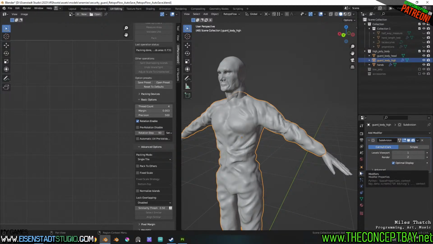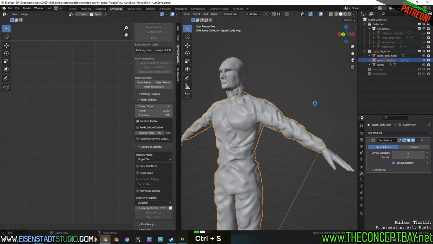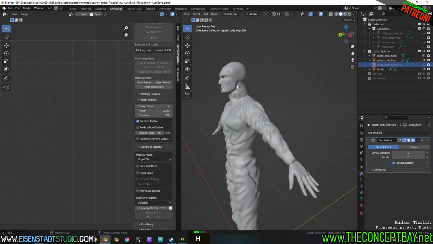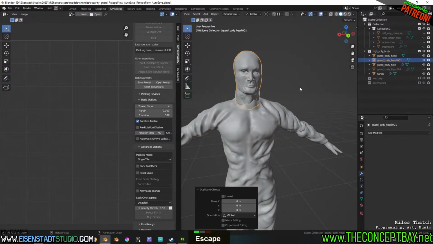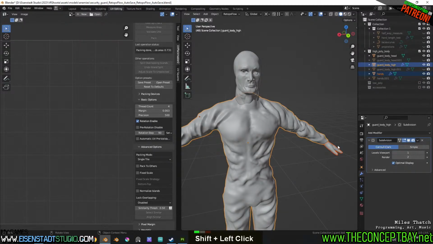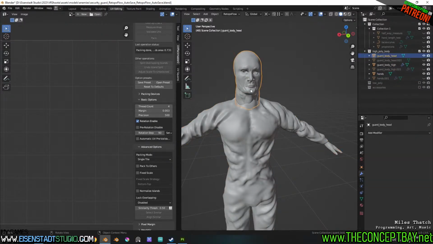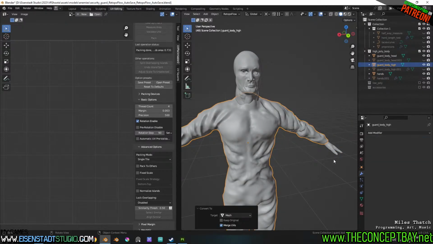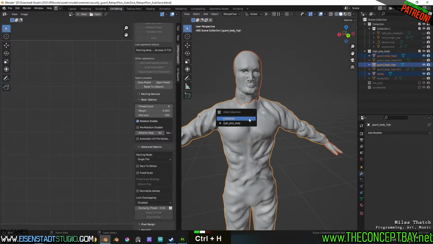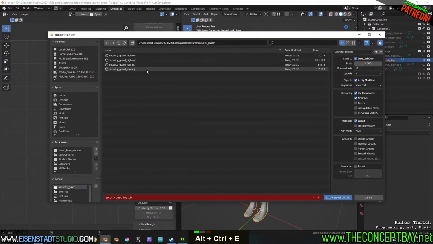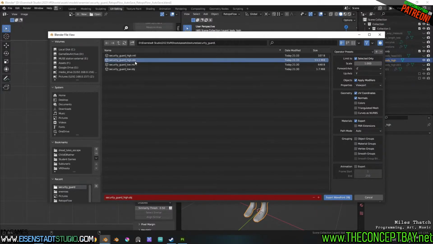I have a feeling we might have to do the destructive method. Let's see. I'm going to take this, duplicate it, hide it. Take this, duplicate it, hide it, and then take the hands, duplicate them, hide them. Convert to mesh, and then convert to mesh. There we go. And then join. Okay, and then high poly.